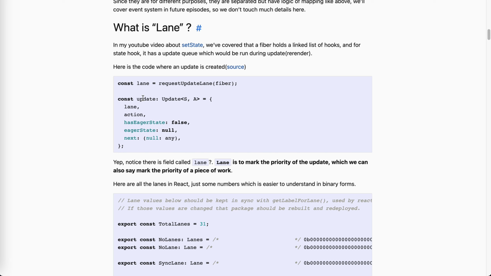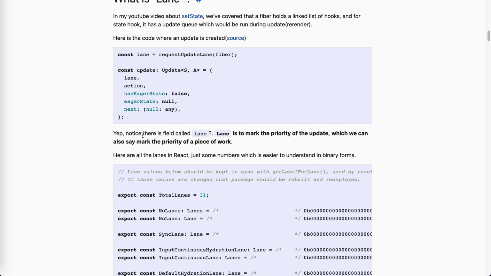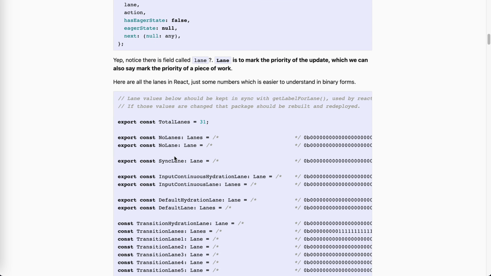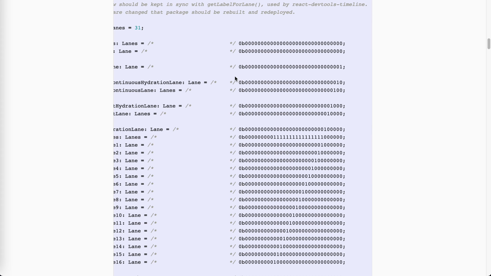In the update, we can see two lines of code here. First, we request an update lane for this fiber, and then set the lane on this update. This is the first time we've directly touched the lane field. The lane here marks the priority of the update, and can also mark the priority of a piece of work. And a lane is actually just a number. It's called a lane because it chooses numbers which can be perfectly represented in binary form with only one digit of 1.